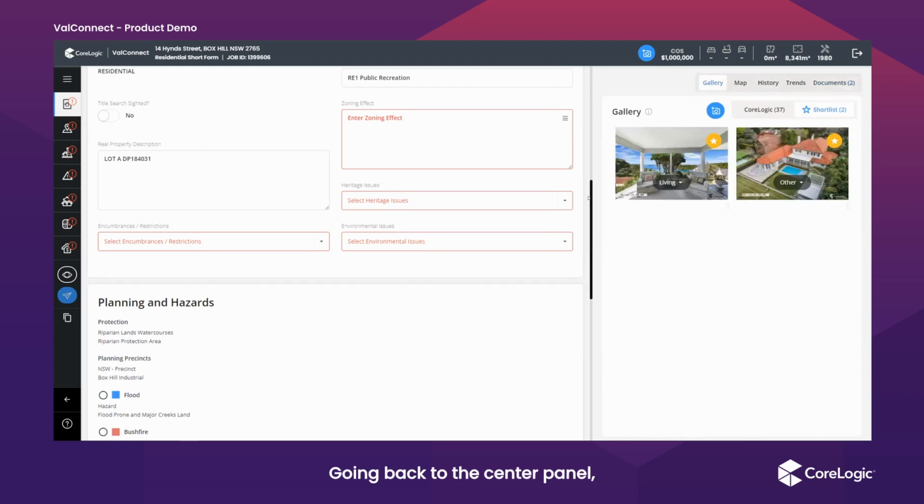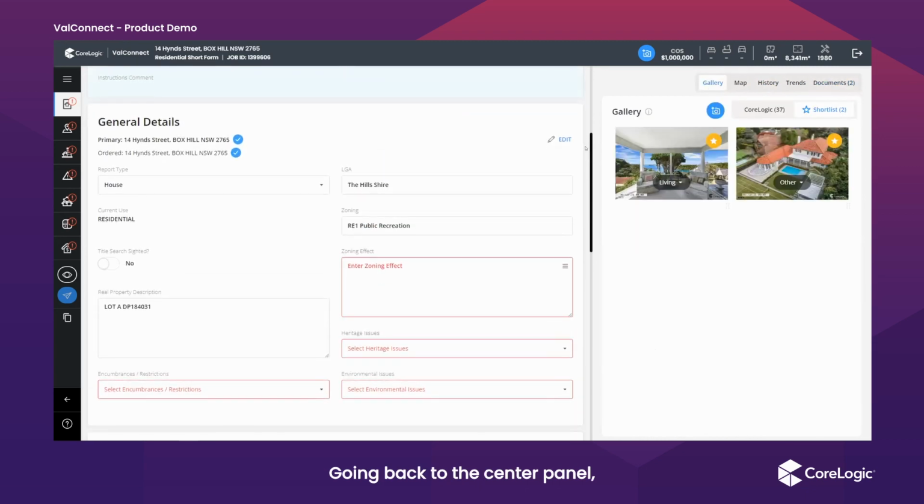Going back to the center panel, the platform is as per Property Pro. The first section is your general details. So in the general details, everything that appears in red means that it is mandatory. All the data from CoreLogic universe is pre-populated into the platform, and all the other sections are to be selected or completed by the valuer.